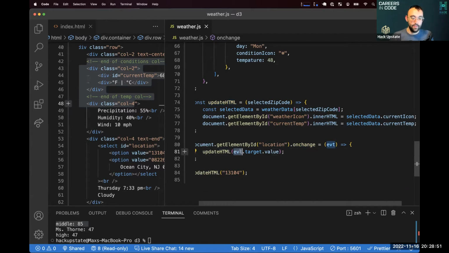That update HTML comes up here, goes, I know what update HTML is. Selected zip code comes in from the value that got selected. We go back into our big data. We pull out the only location that we care about. We then use that to set the icon back into our HTML.